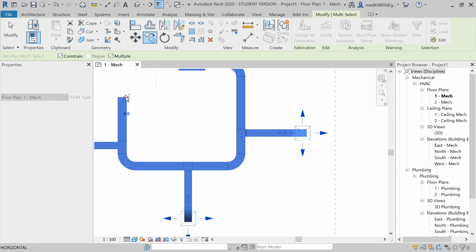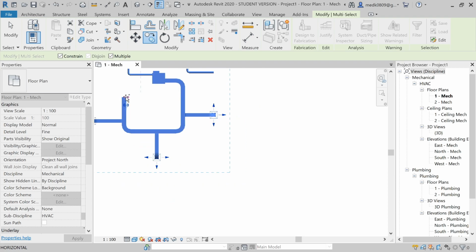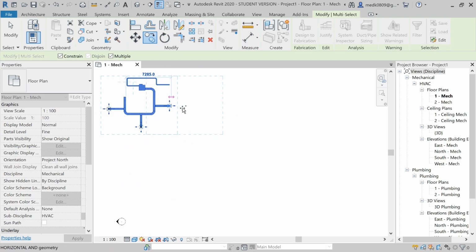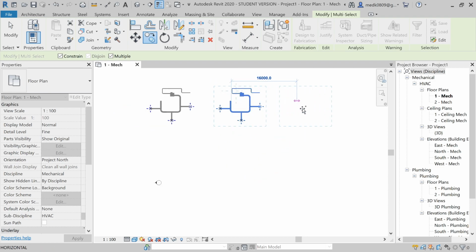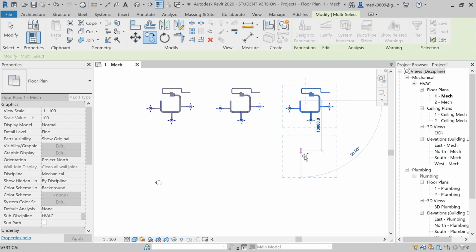I will click over here, and now I can create copies where I want. So you can see I can create multiple copies.